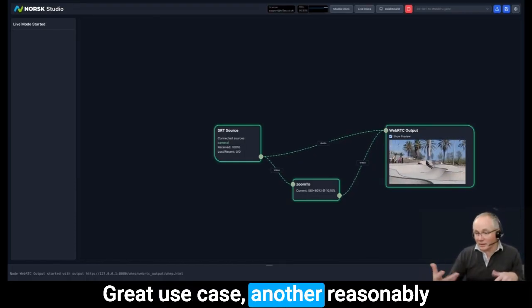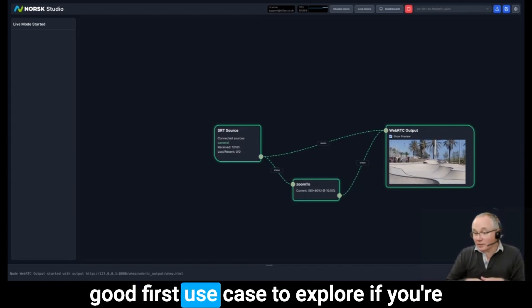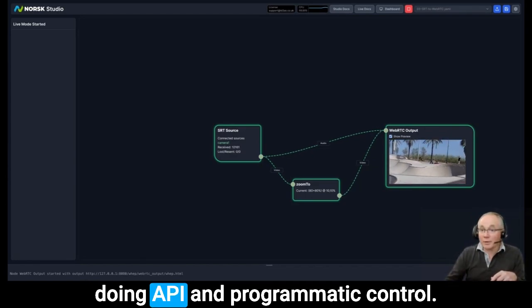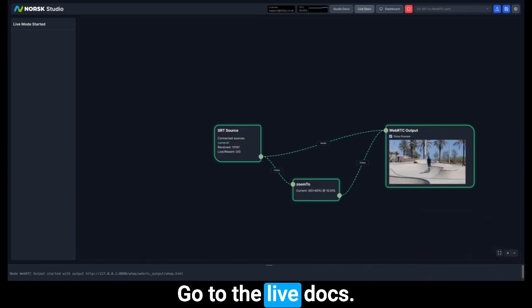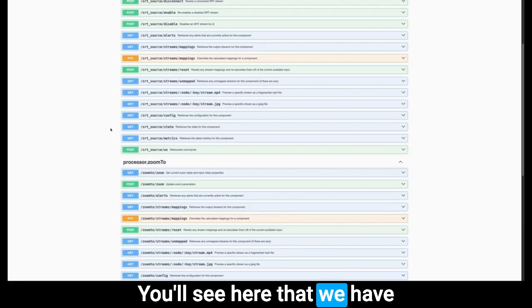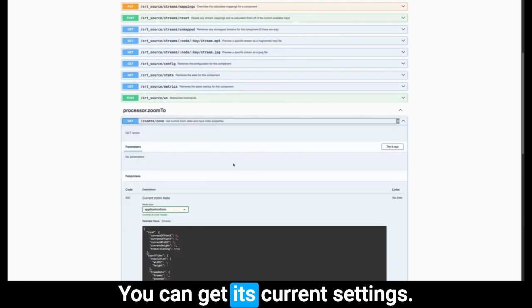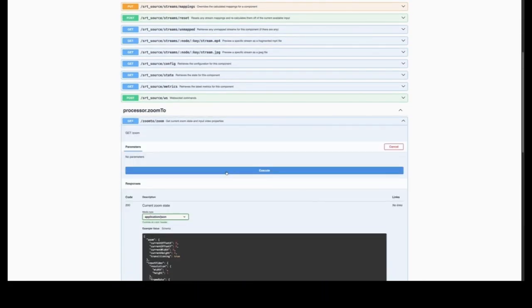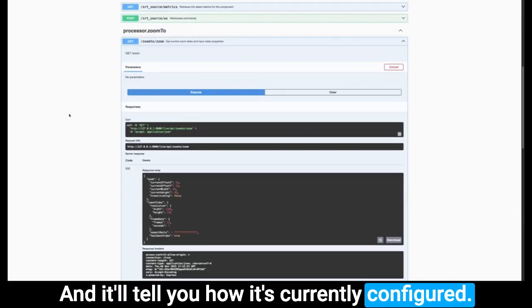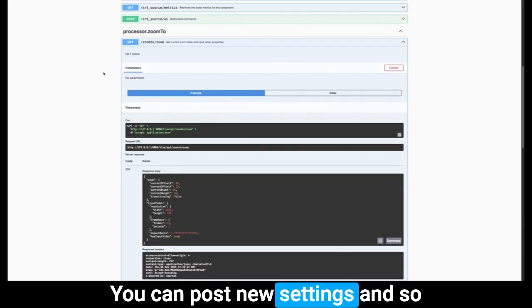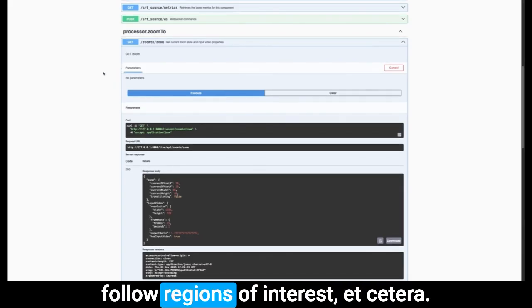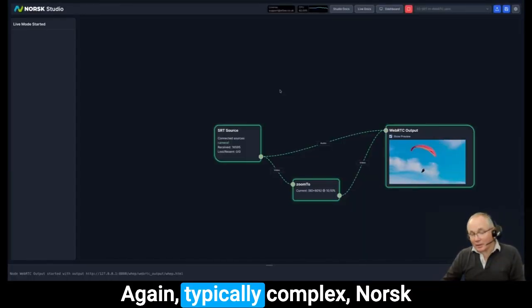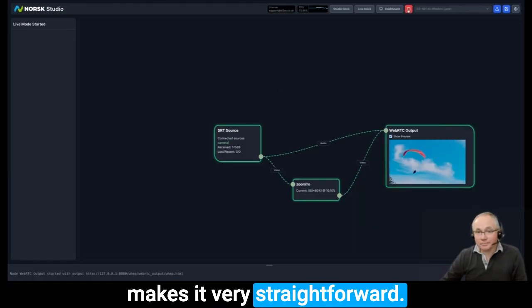Great use case, another reasonably good first use case to explore if you're doing API and programmatic control. Go to the live docs. You'll see here that we have the Zoom 2 processor. You can get its current settings and it'll tell you how it's currently configured. You can post new settings and so on and so forth so that you could follow regions of interest, etc. Again, typically complex. Norsk makes it very straightforward.